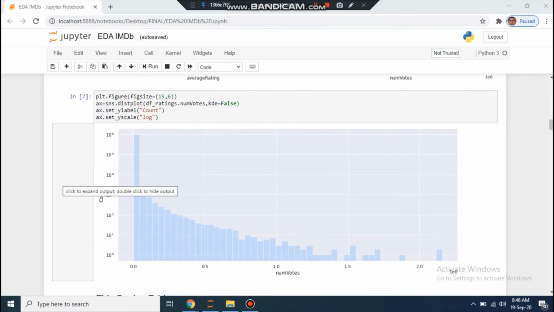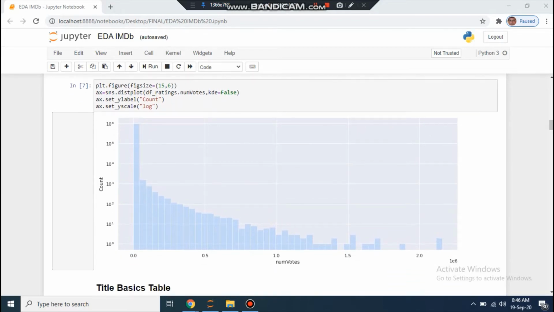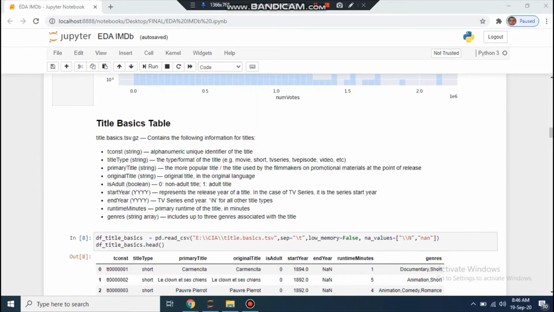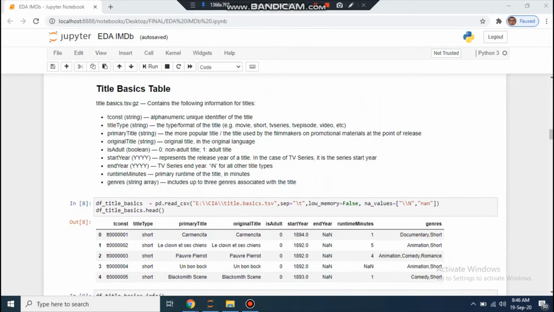And when we come forward, since IMDb itself provides us with different datasets, now we take the data that is available in the title basics table. This table basically contains the following information: tconst, title type, primary title, original title, is adult, start year, end year, runtime minutes, genres, etc.